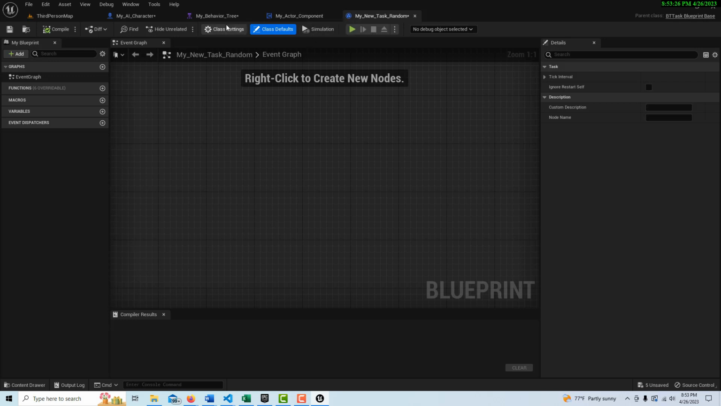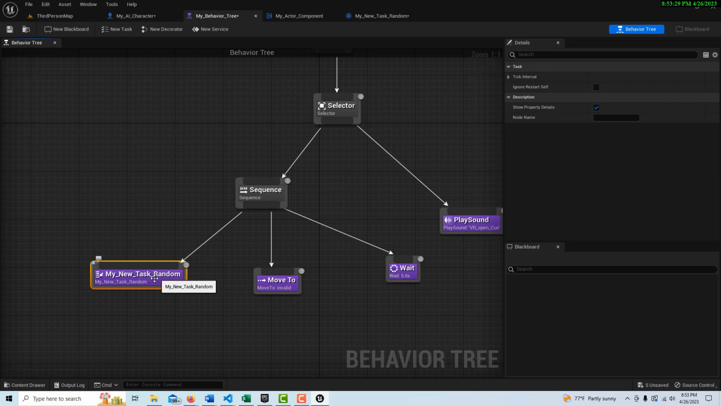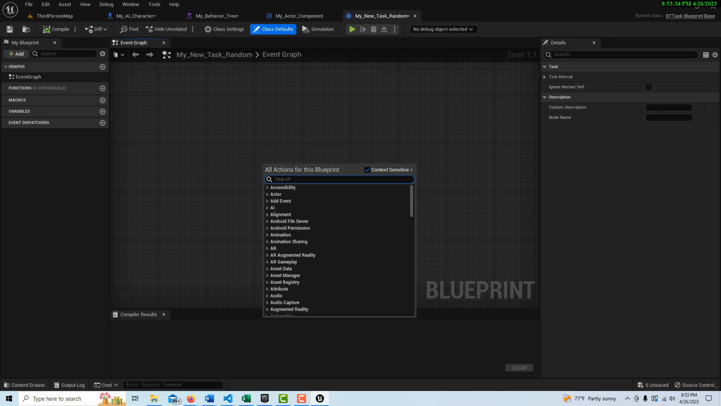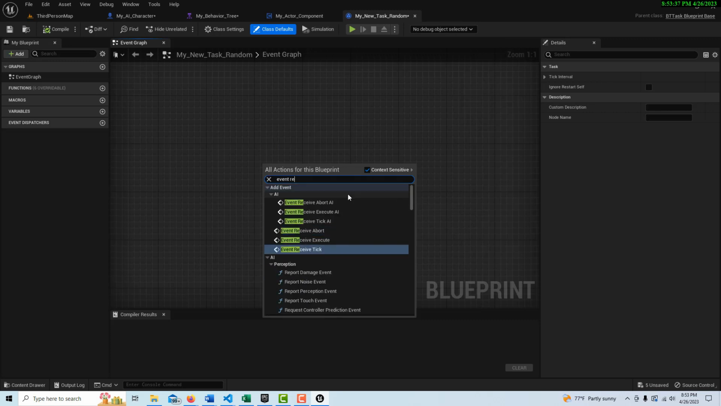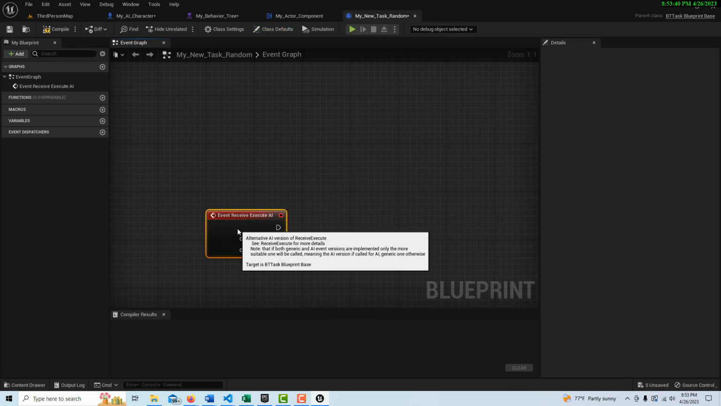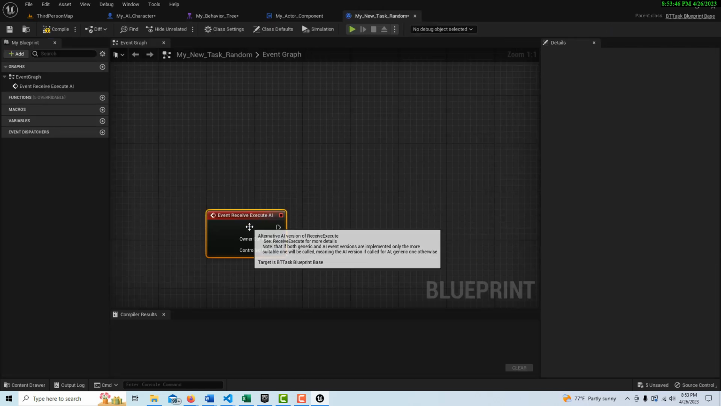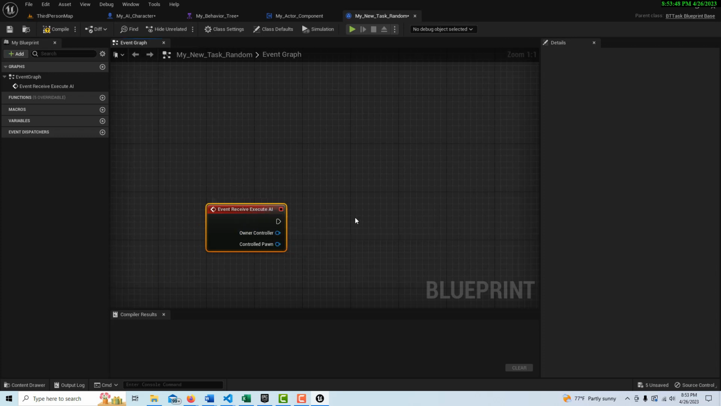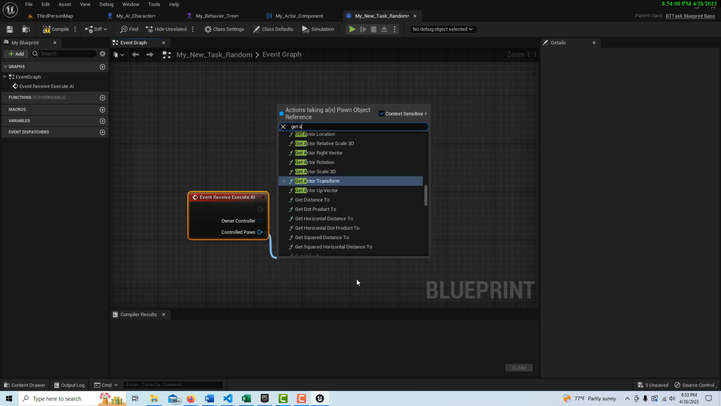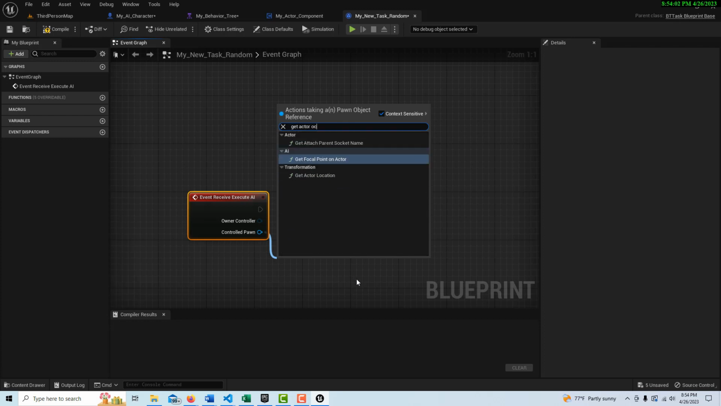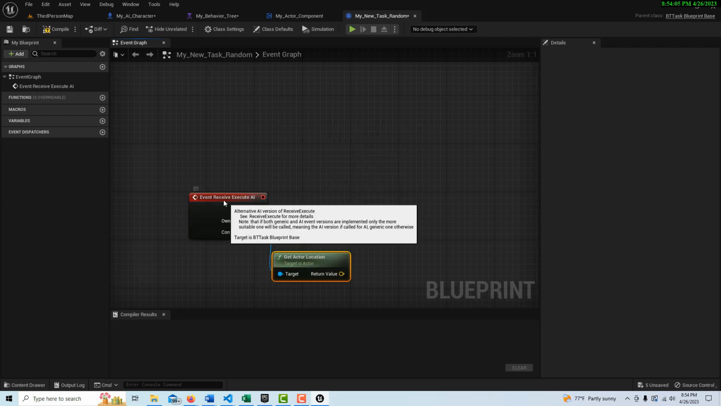This right here is going to fire off an event signal. It's going to send out a message to here saying fire off. So we're going to go event receive execute AI. This is going to receive that message from this tree. It's going to come to here, say start, do your thing, get me a random location. To do that, the first thing we have to do is find a location near our pawn. So we're going to go get actor location right here.